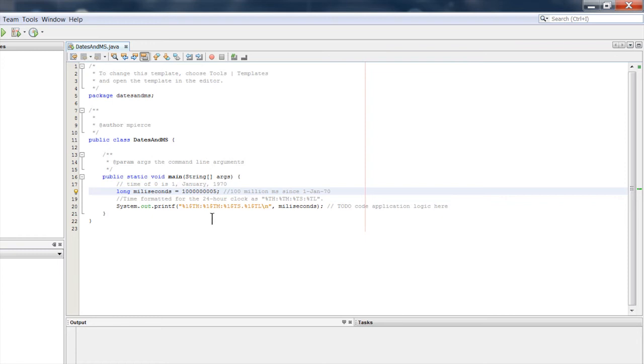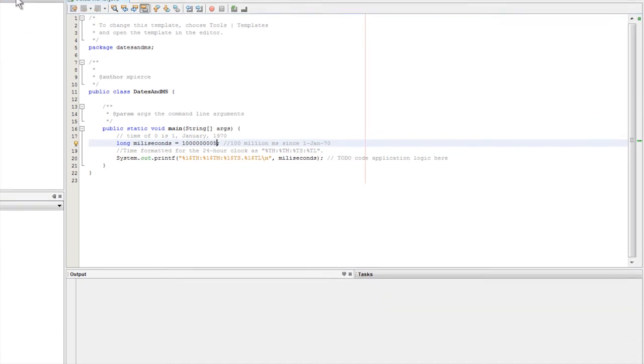This H means hours. The M means minutes. S means seconds. And the L means milliseconds. So what I'm doing is I'm going to use milliseconds, and I'm going to convert it into hours, minutes, seconds, and milliseconds since January 1st of 1970. Actually, this number here is 100 million and 5. So let's run it and take a look at the output.